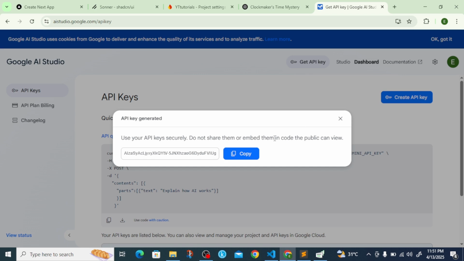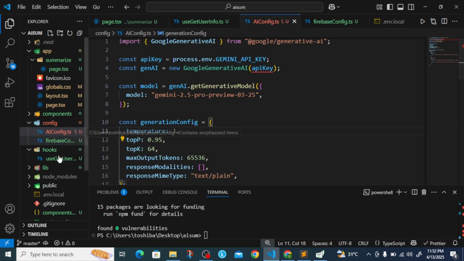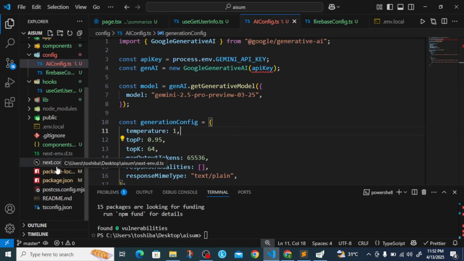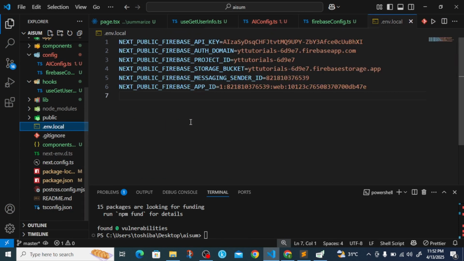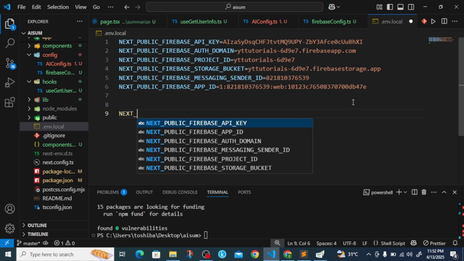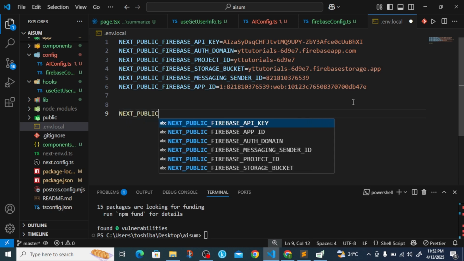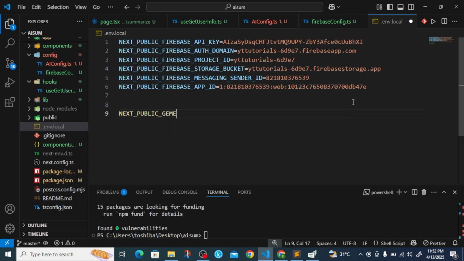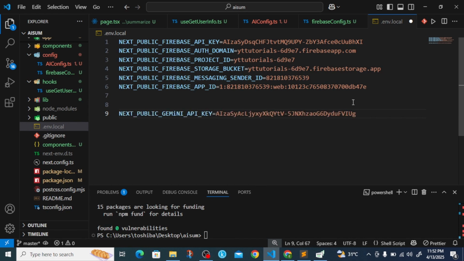Now this is my key. I'll just click on copy, and now I can go to my .env.local file, and I can come here and say NEXT_PUBLIC_GEMINI_API_KEY, and then I can paste it. I'll save it, and I'll go back.